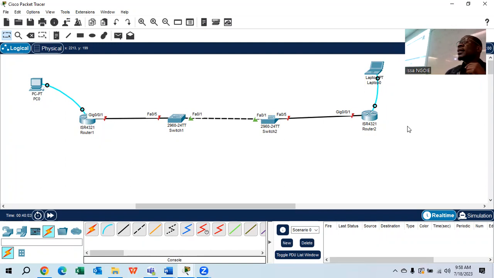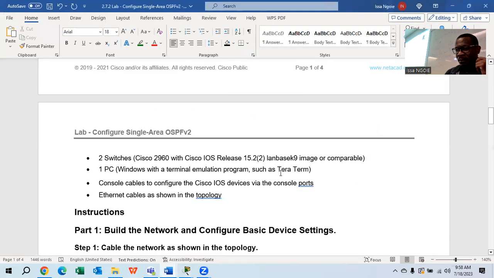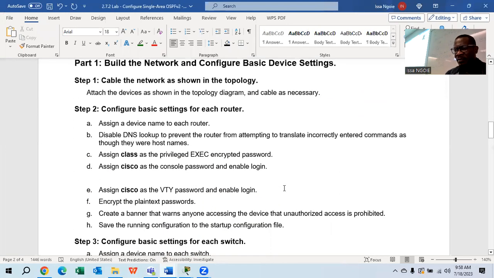Right? Can we move? Yes. Now, we're gonna go back again to our documents, right?